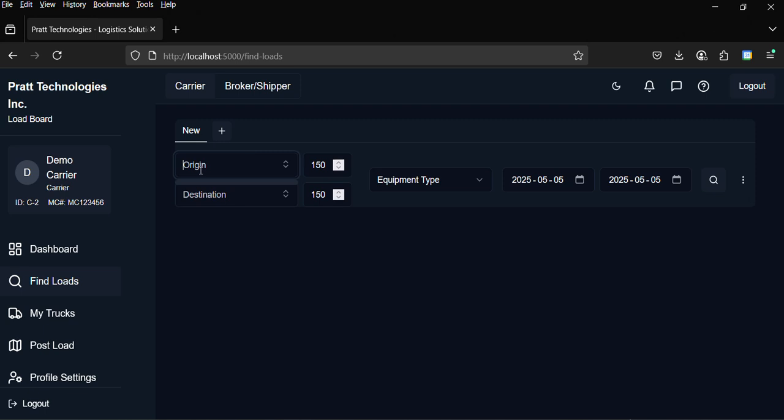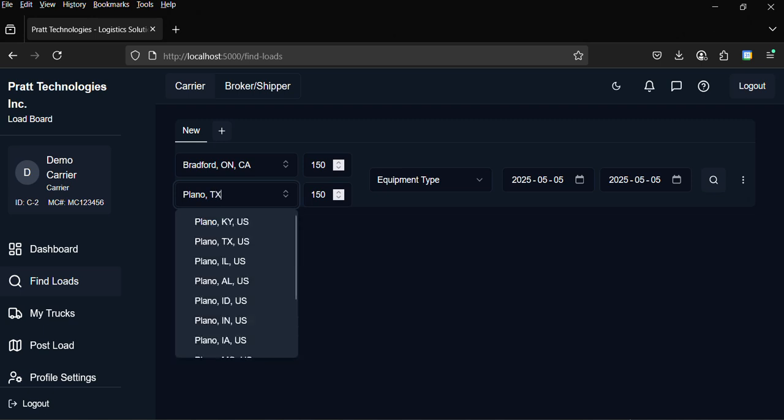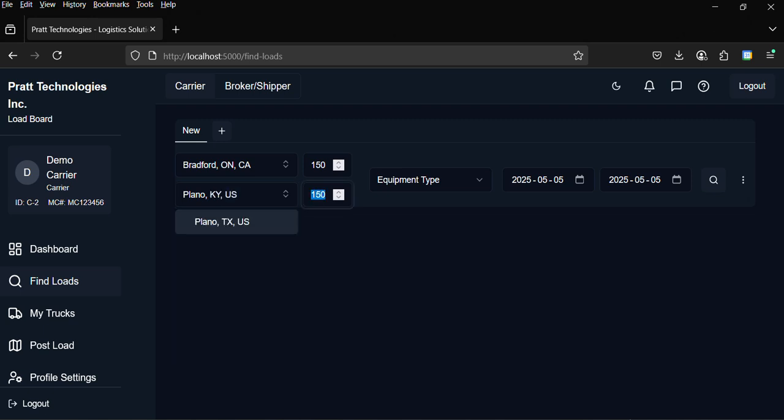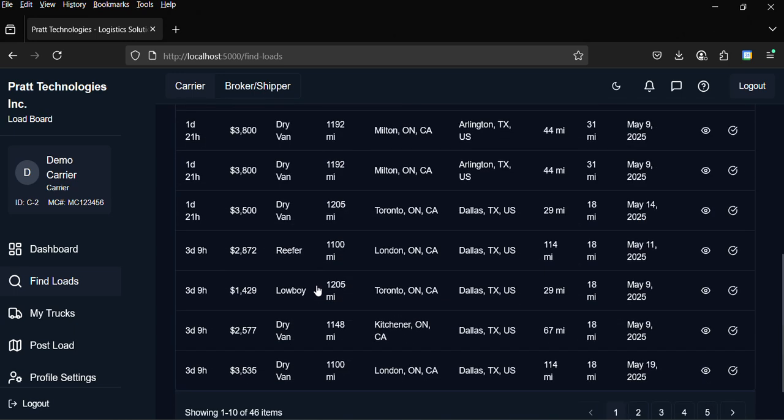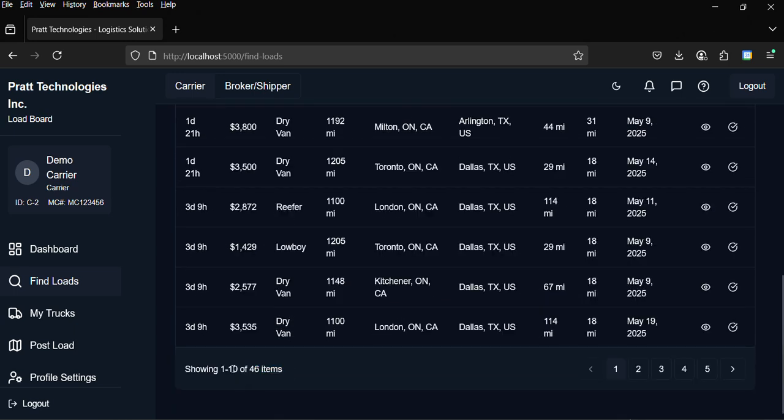Now I've updated the database even larger. What am I saying here? Bradford, Ontario, Canada. Okay, so let's say Plano, Texas. Oh, we'll put Kentucky in there. We should have had Texas. Okay, and then that should generate quite the list of loads. So we got 46 items in there.